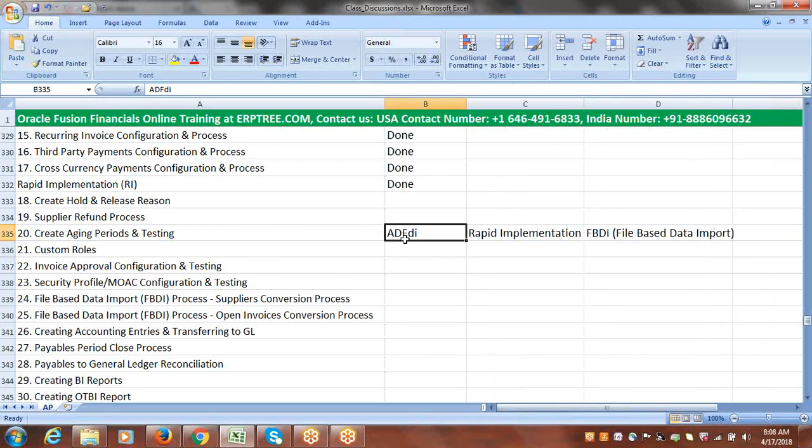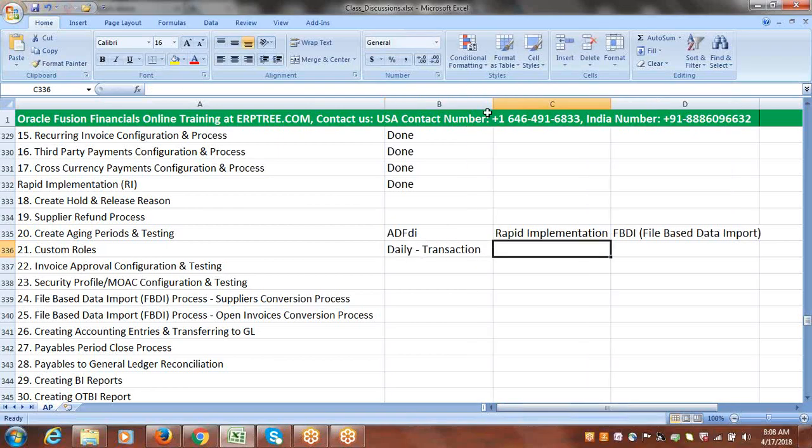So what is the difference? When you talk about ADFDI, it is equal to WebADI in EBS. With this we can just enter the data which you record on a daily basis, daily based transactions. And when you talk about rapid implementation, this is for configuration, just for setup purposes. Setup data you can process through rapid implementation spreadsheets, RI sheets.